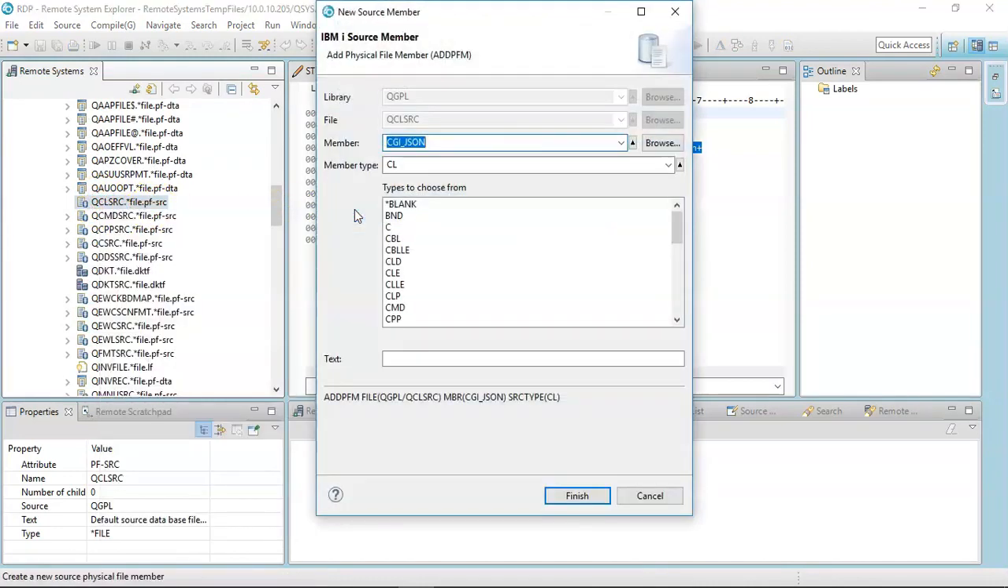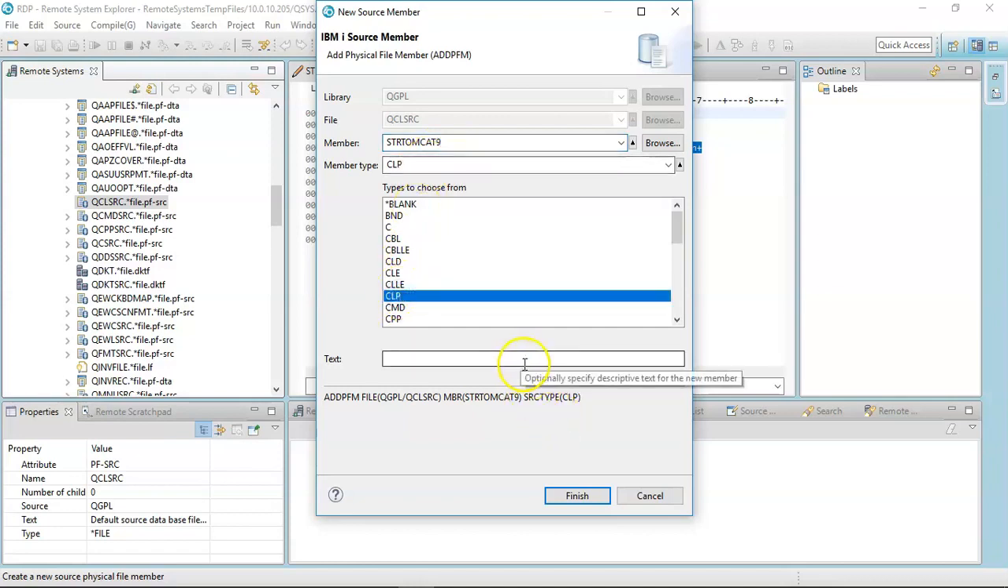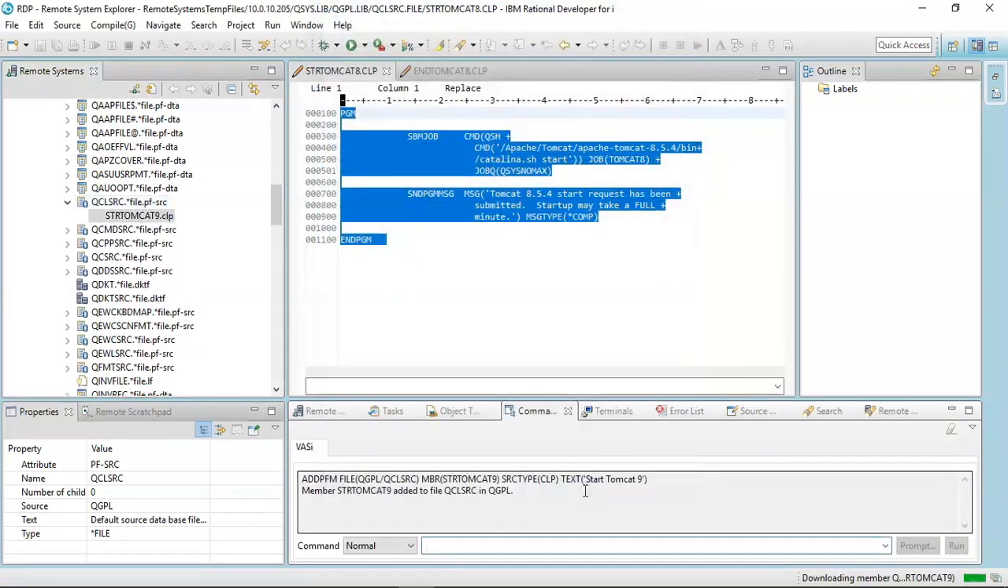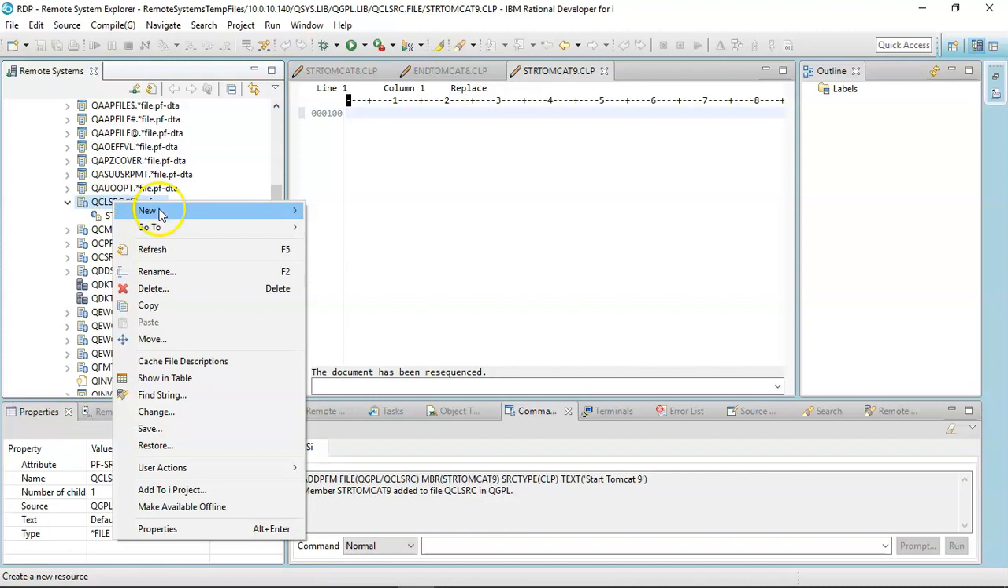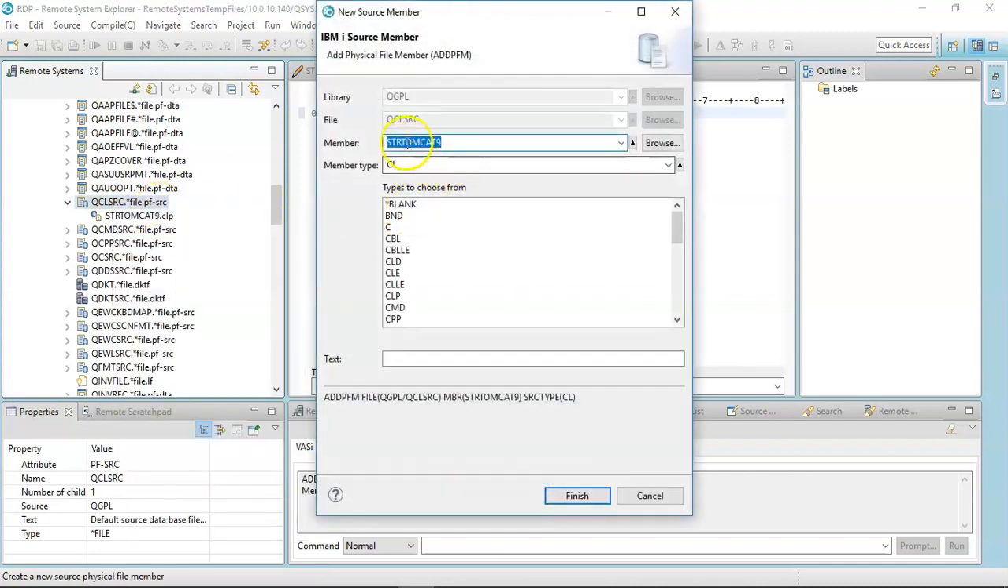So let's go ahead and do that. New member in CL source. We're going to do a STRTOMCAT9. It's going to be a CLP, and start Tomcat 9. Finish that. And while we're at it, we can add another new member for ending Tomcat, CLP.